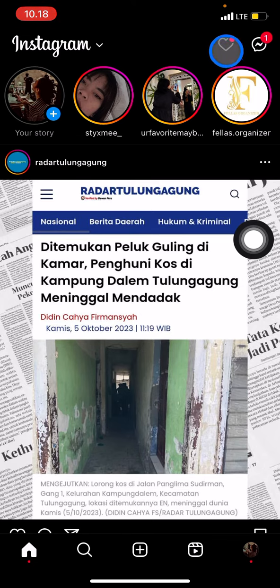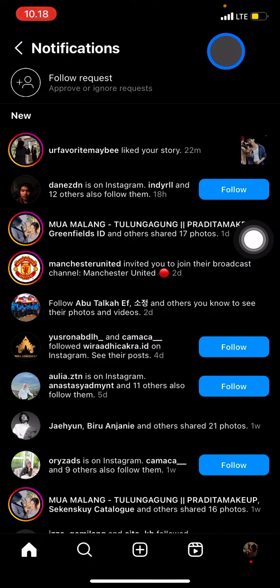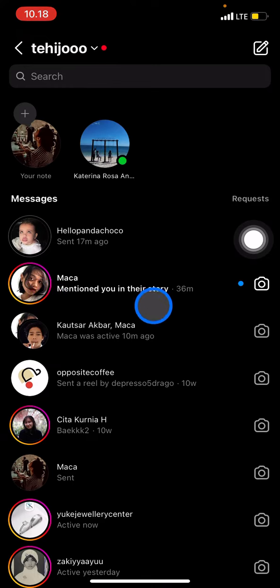The symbol is a heart, and if someone tags you in a post, it will appear either in this notification or directly in the messages. Okay, so here it is written that Matcha mentioned you in their story.